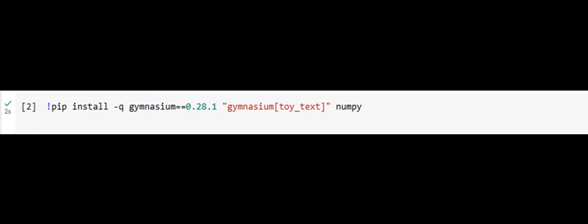Let's begin by setting up the environment. We install three key components. Gymnasium. This is the modern replacement for OpenAI Gym, used for simulating environments like games, robotics, and control systems. The toy_text package enables access to simple text-based environments like FrozenLake. And finally, numpy for handling arrays and mathematical computations efficiently.